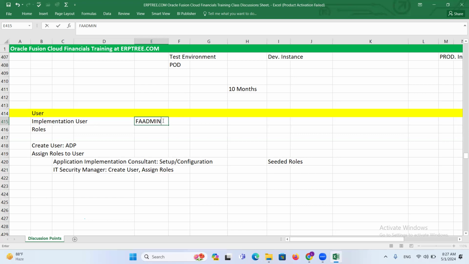The best practice is to have a separate user when you are working on the instance. So these are the few points we have to understand. If it is clear, we can jump into the instance and see how to create the user, how to assign the roles, and whether those roles provide the access for performing the setups. We will check creating users and assigning roles. Any questions from anyone, please?